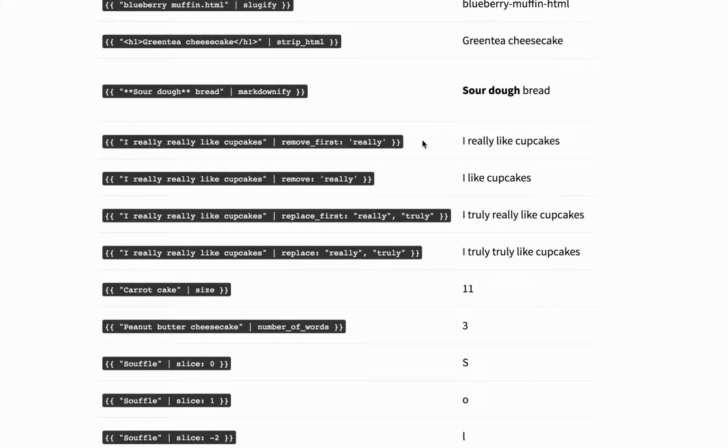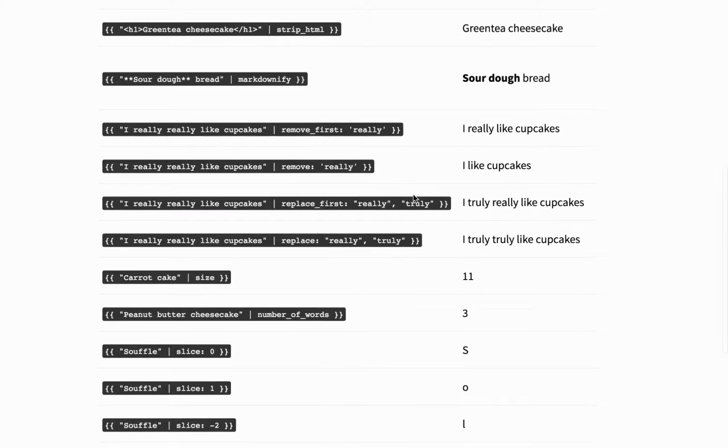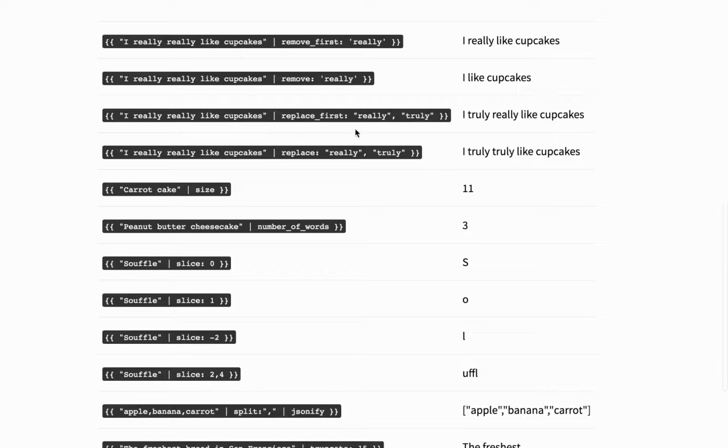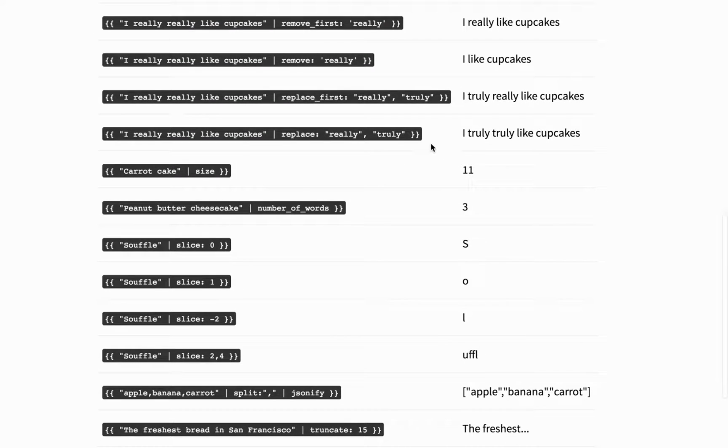Remove first is going to remove the first instance of the passed string. So here we have two relays and it's removed the first one. Remove is going to remove all instances of that string. So now there's no relays. Replace first is going to replace the first instance of a string with another string. So it's replaced the first really with truly. And replace is going to replace all instances of that string. So it's replaced both relays.